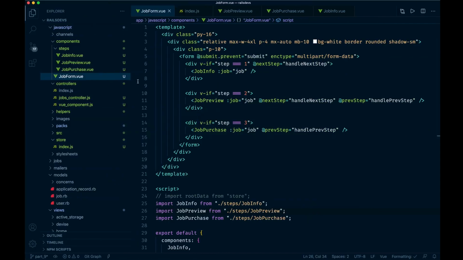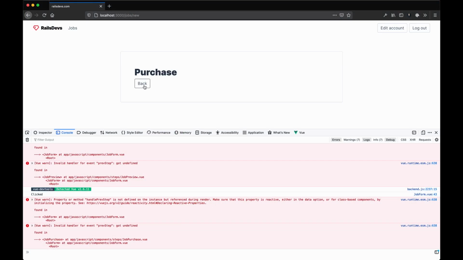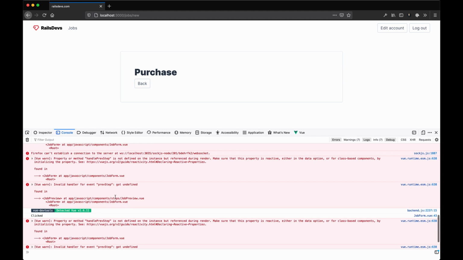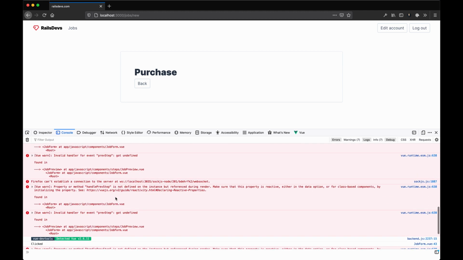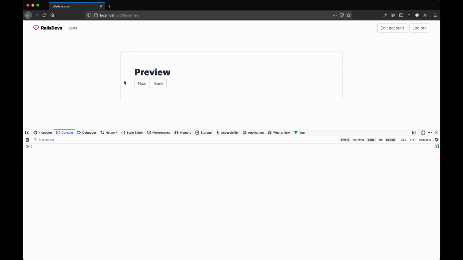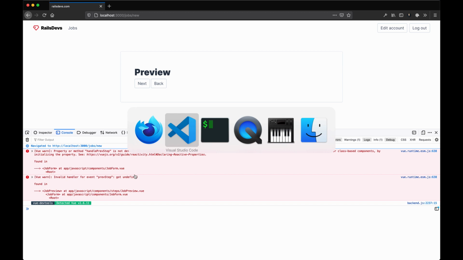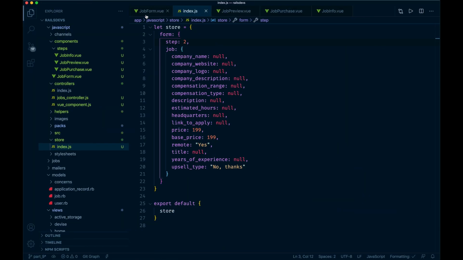Okay, so that was clicked. We're still on the same page though. I need to advance the step and it isn't. Okay, so something's weird. Handle prev step is not defined in instance but referenced during render. I'm trying to default to step 2 and it seems to do what I want, but the other stuff isn't. So let's debug this real quick. If I refresh, handle prev step is not defined on instance, but referenced during render.